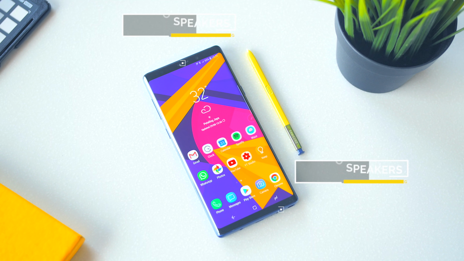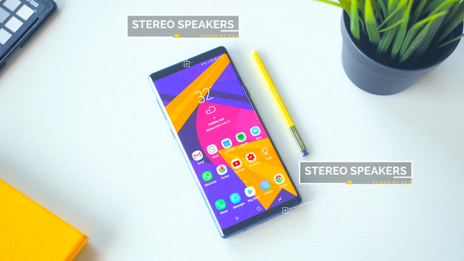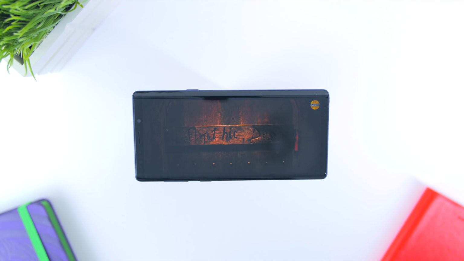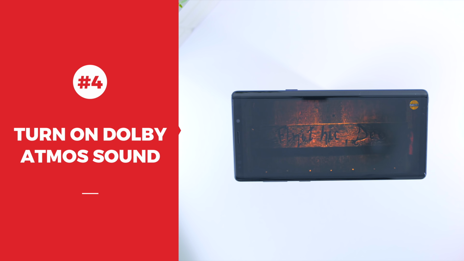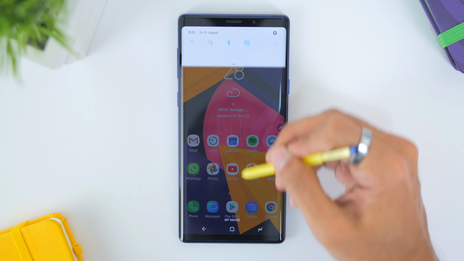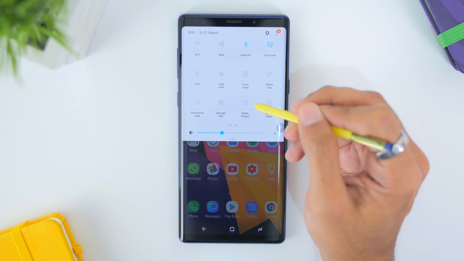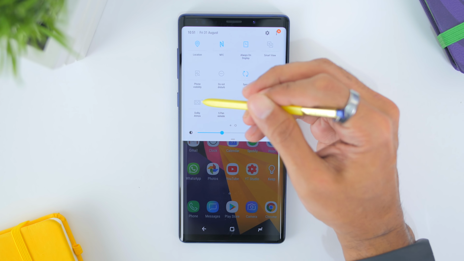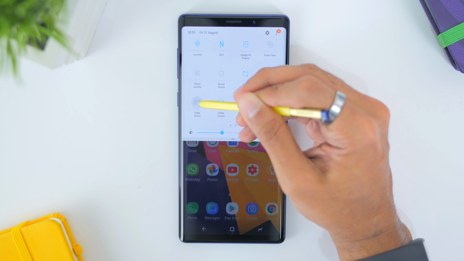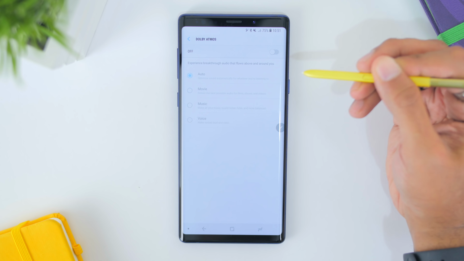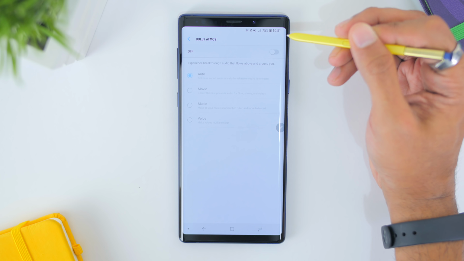Now speaking of enhancing your viewing experience, like the Samsung Galaxy S9 Plus, the Note 9 comes with a very sweet sounding stereo speaker as it's tuned by AKG and it has the DOLBY ATMOS surround sound. By default, it's turned off, and to turn it on, just go to the notifications menu from the top, swipe to the right, and here's where you can either just touch the DOLBY ATMOS logo or touch and hold it to head to the settings.